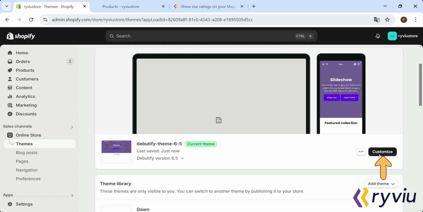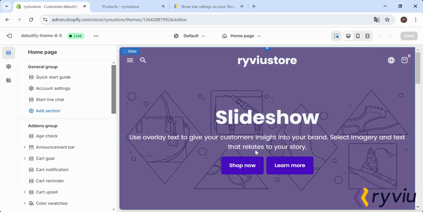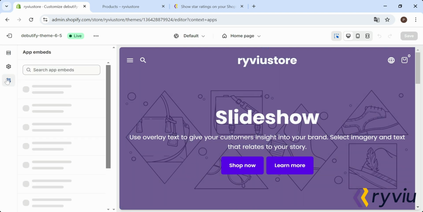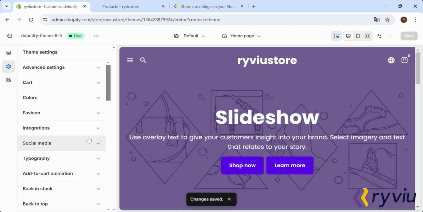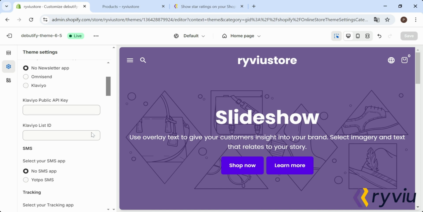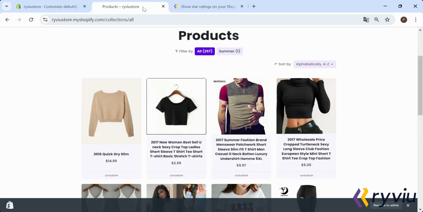From your Shopify admin, go to Online Store, click on Themes, then click on Customize for the current theme. Next, open the App Embeds tab and enable the Ryviu app. After that, access the theme settings and click on the integration section. Next, select the product review app as Ryviu, then click save.